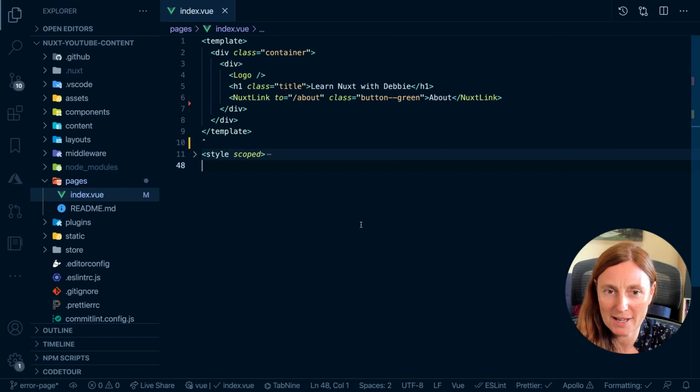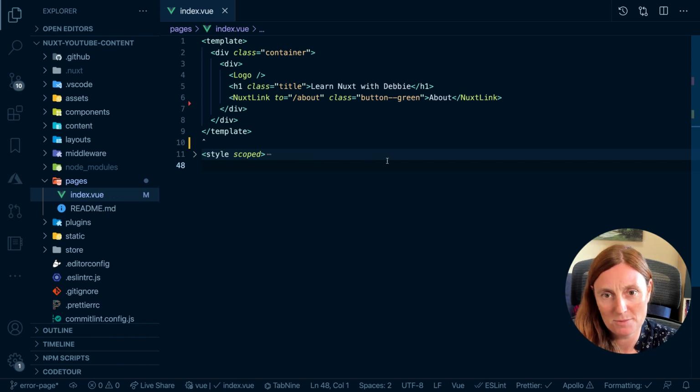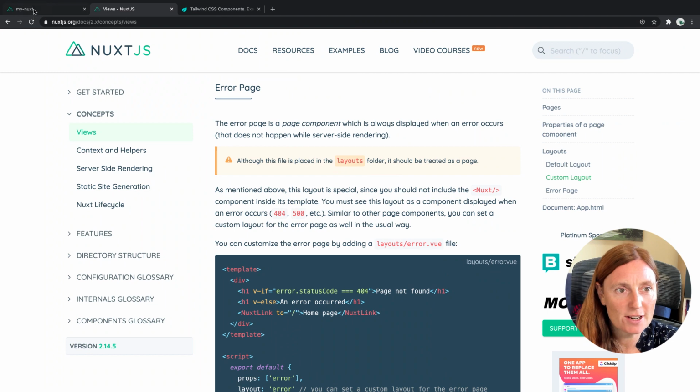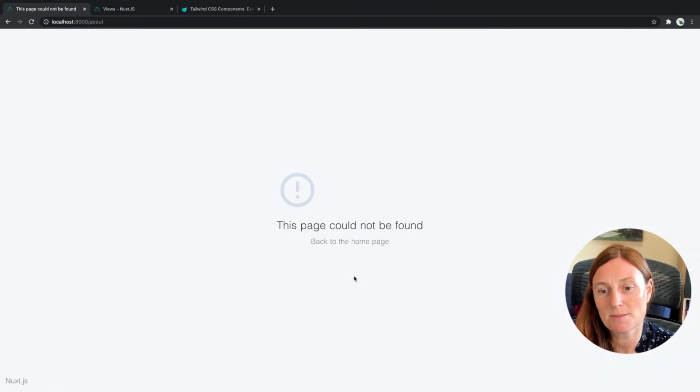So I've created a simple application. I have my index page and it basically links to an about page. But as you can see, I have no about page. So that should give me the error page because it doesn't exist. Let's see it in action. So here's my application and I've got that about link and I click on here and it gives me the default error page. And yeah, it's nice, but we could improve this so much more. So let's see how we would do that.